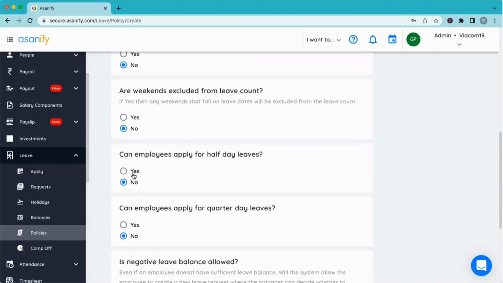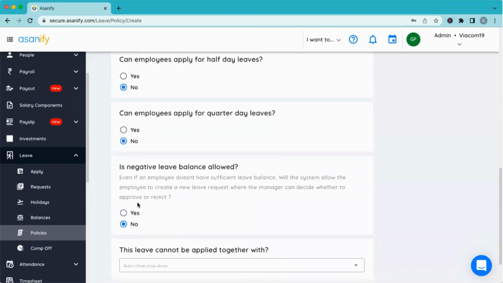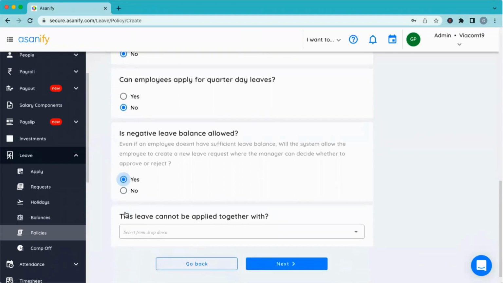Then you can define whether half day, quarter day can be applied or not. Now there is one question which says, is negative balance allowed or not? You can define for certain types of leave categories that negative balance may be allowed, because somebody who's a new joinee and doesn't have enough leaves in the kitty can simply take more leaves and over the next 3 or 4 months accrue enough to become 0.